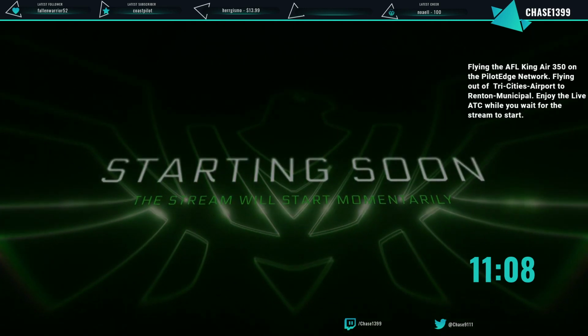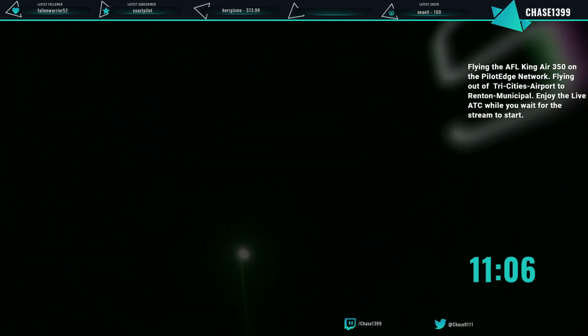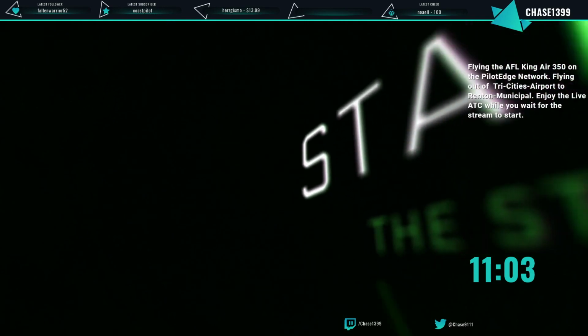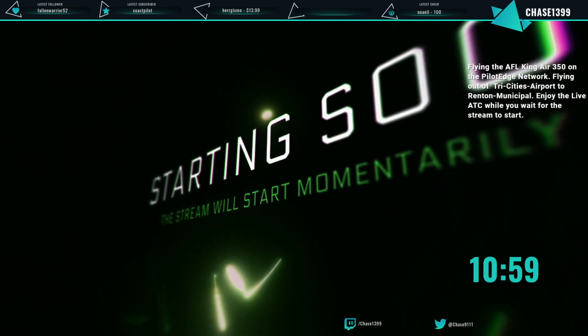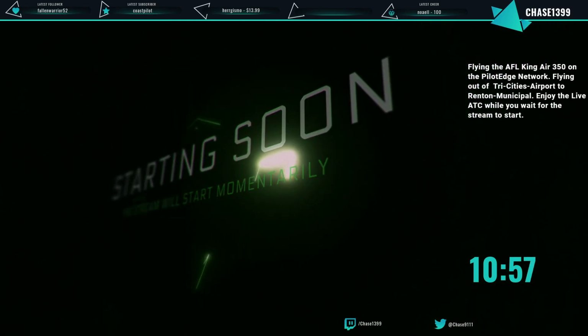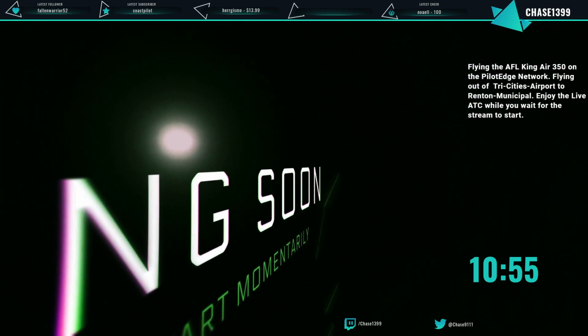Fields and Stokes, City 124. Skyway City 124, thanks. Turn right heading 150, join the final, clear visual approach runway 16 right. Right 150, join the final, clear for the visual 16 right, City 124. Skyway City 787, turn right heading 080, speed your discretion.